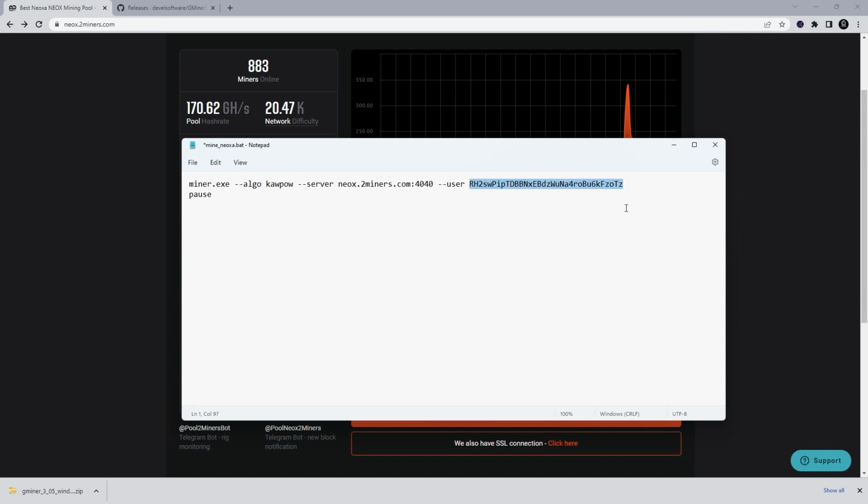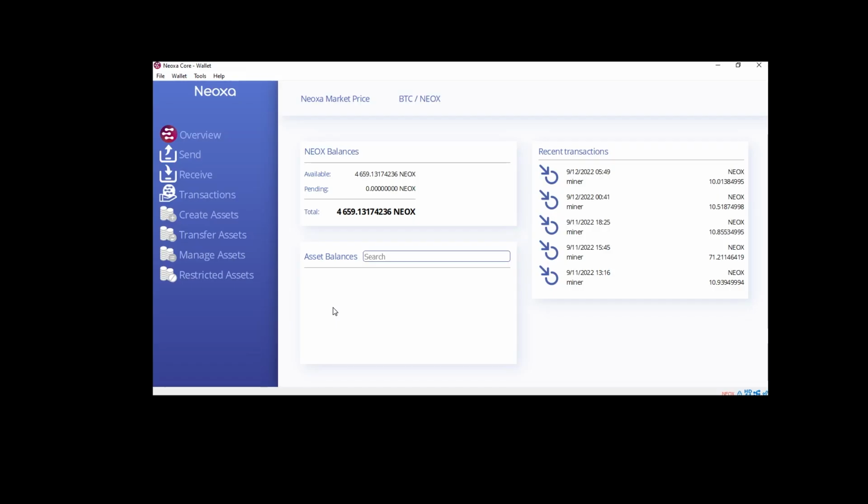We're going to delete that, and then we're going to be putting in our own wallet. So here's my wallet. This is the core wallet I installed on my PC. And if you want to install this core wallet on your PC, I'll link those instructions in the description below.